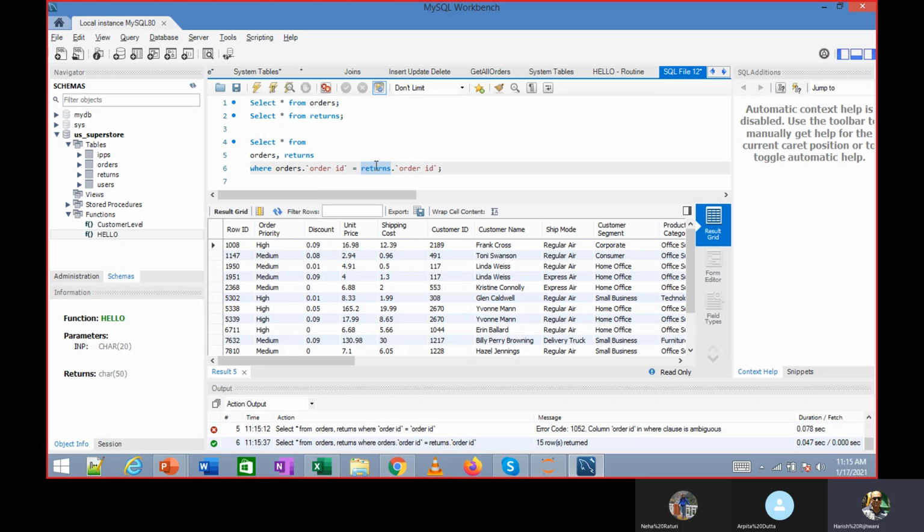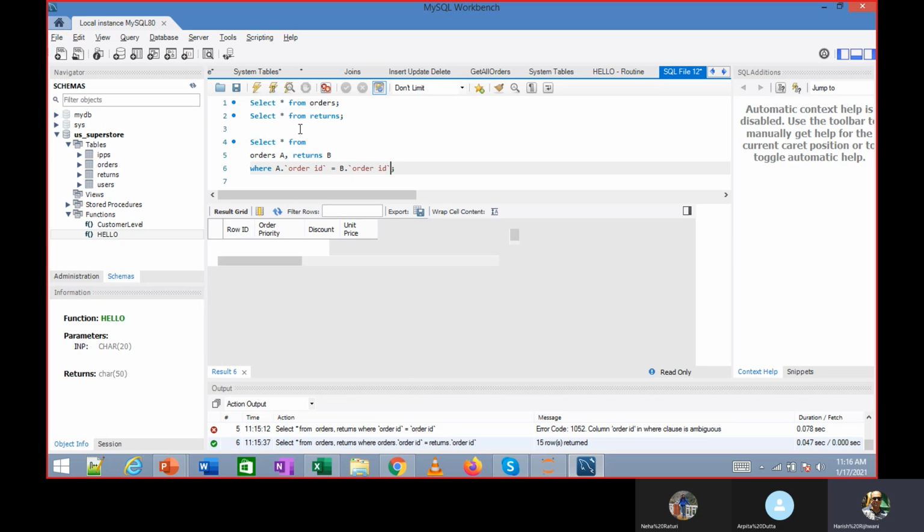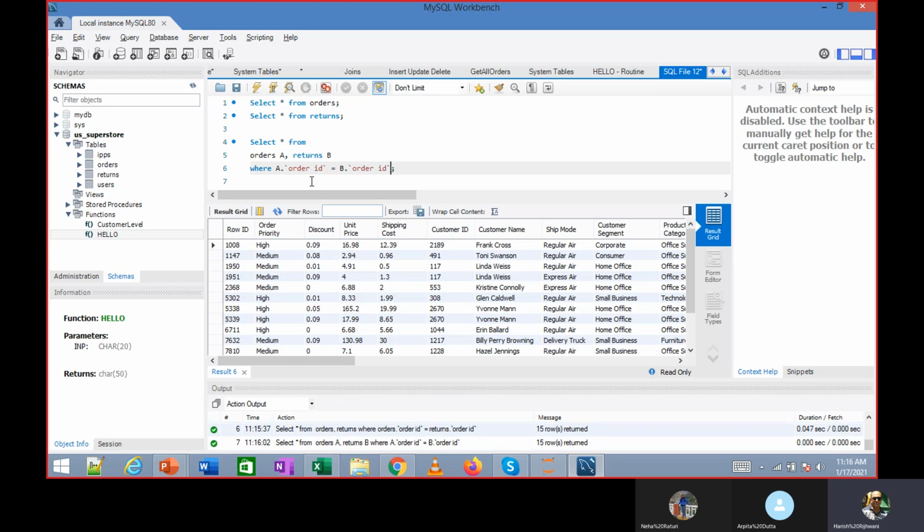Instead of typing returns or orders every time, I can make this as A and this as B. So A dot this, B dot this. I get the same output. I am just giving it a synonym, which I can easily use. Make sense? Yes, sir.